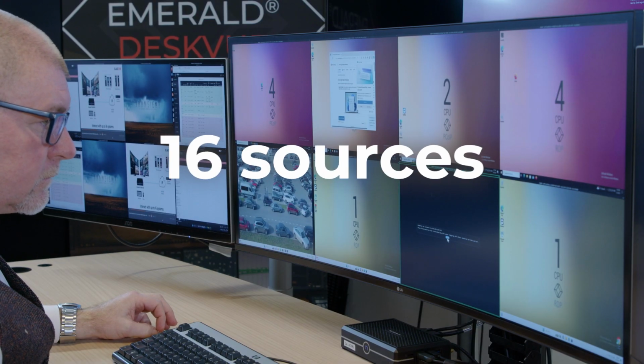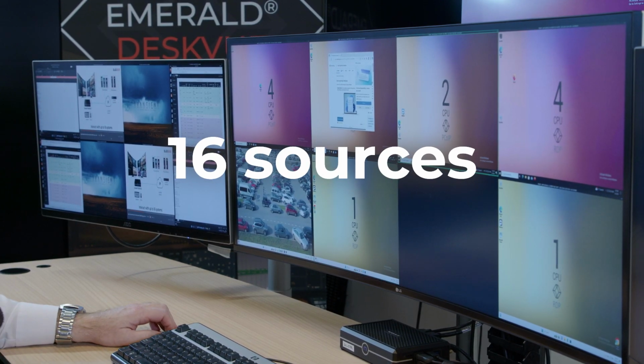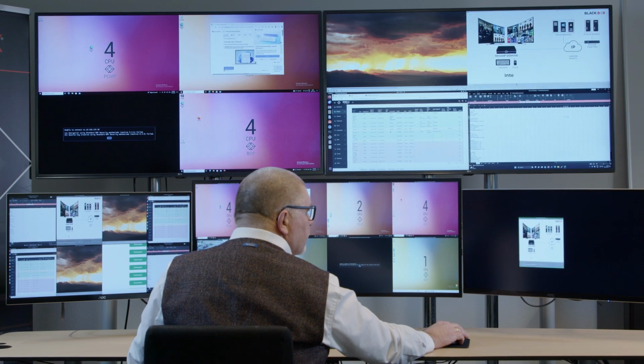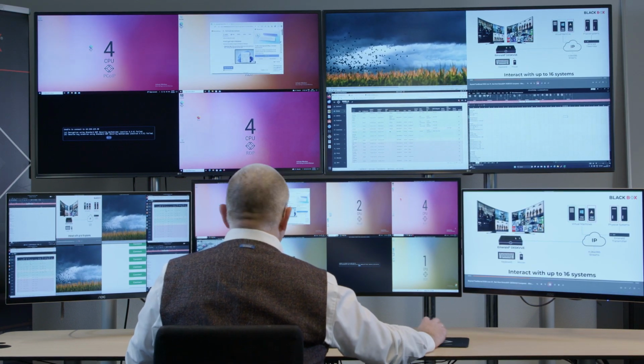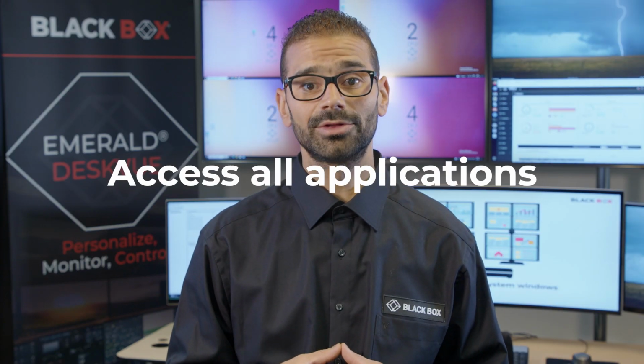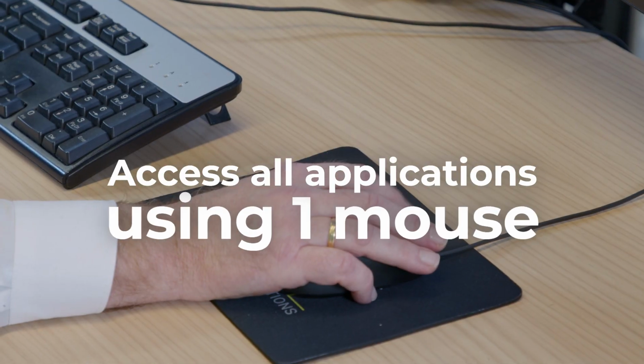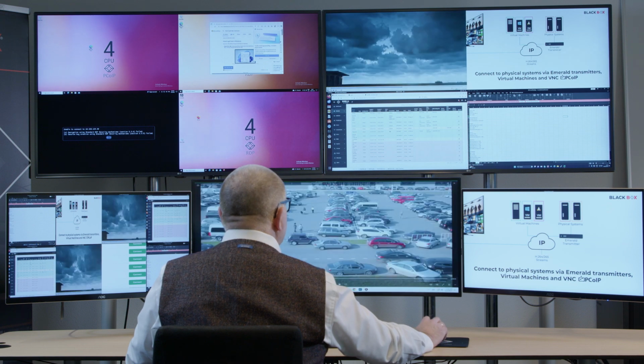Here you can see 16 sources or systems. These sources can be moved freely over the different screens. You can easily access all the different applications using one mouse. At the end, you have a silent desk with one keyboard and mouse.